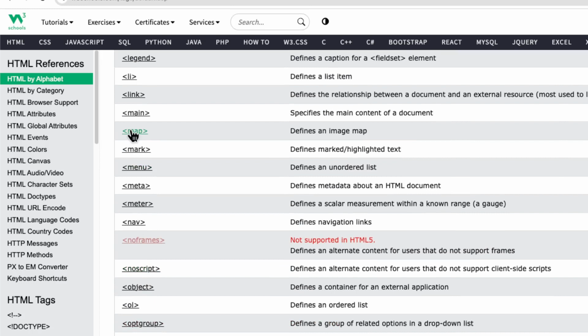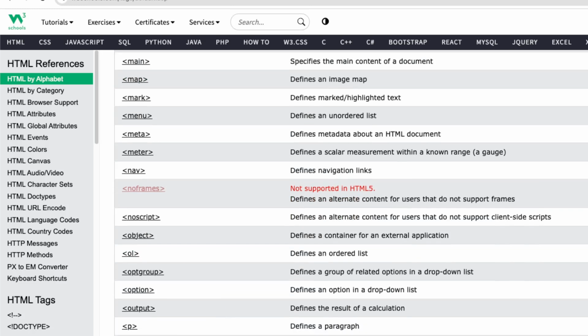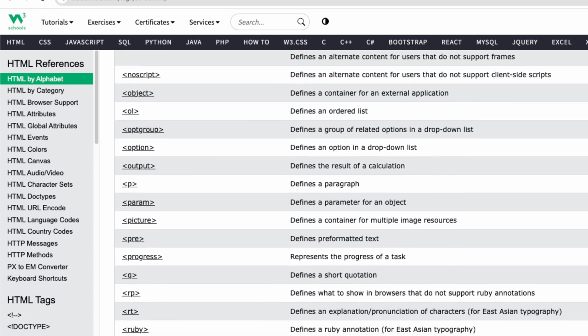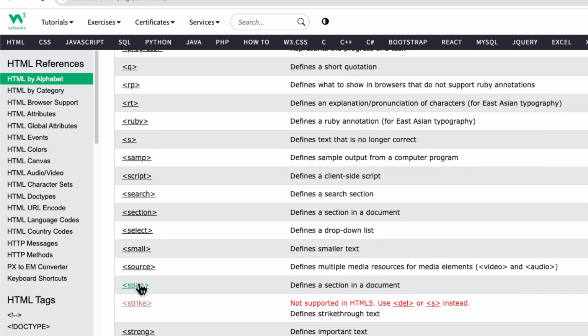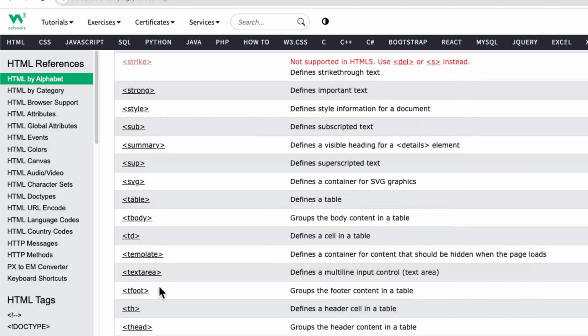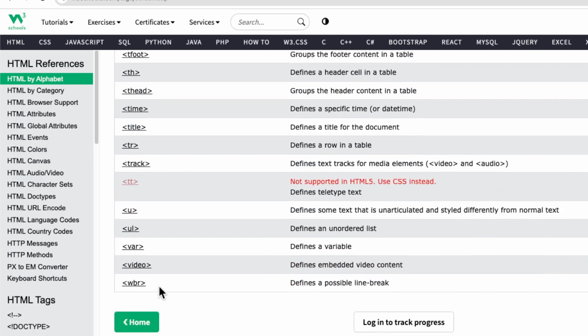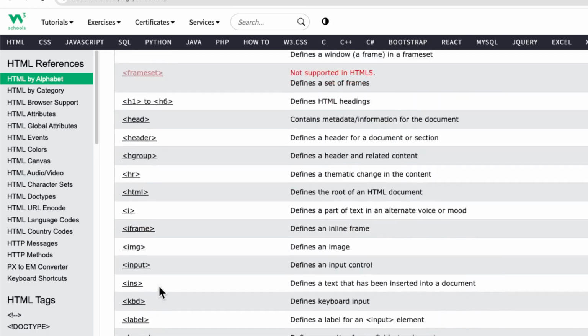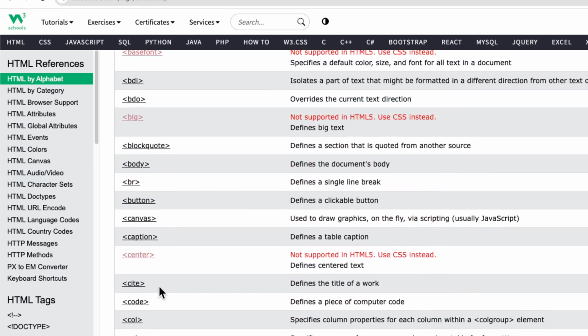We have one for map. It defines an image map, right? We have OL, which defines an ordered list. We have P, which defines a paragraph. So there are just so many of them. We have span, we have strong. This one will make whatever you are applying it to bolded. So we have some for tables, a number of them. You want to look at it from W3 Schools.